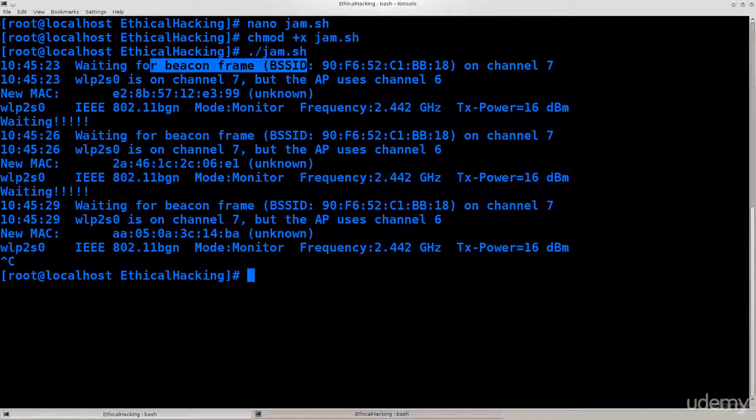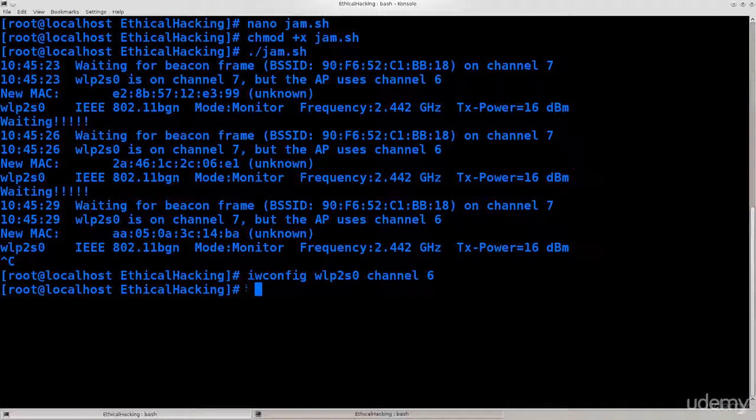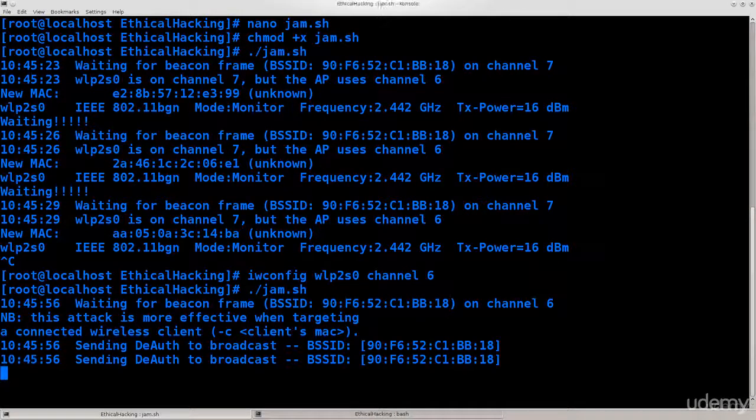Waiting for beacon on channel 7. VLP is on channel 7, but access point uses channel 6. Excellent. So this actually even tells you on what channel the wireless access point is. Fantastic. So iwconfig, VLP to S0, channel. Let me just quickly change this to 6. Excellent. And now we can begin the jamming process.